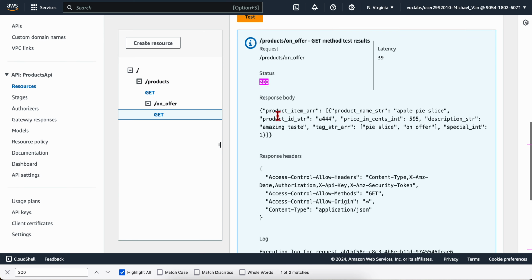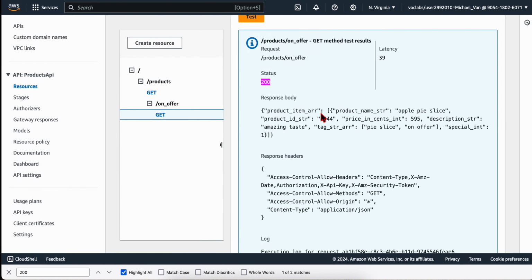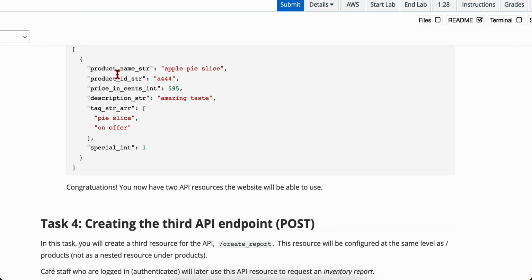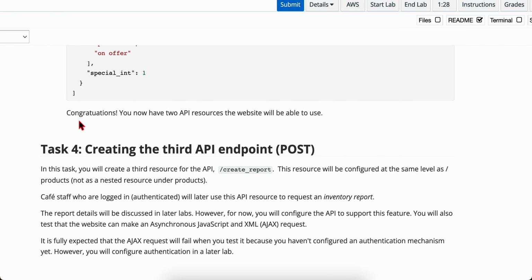This is the product item array, name array. Yep, Apple slice. Yep, pretty good. So congratulations, you now have two API resources the website will be able to use.